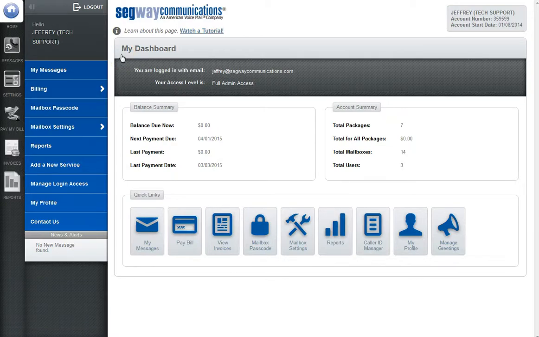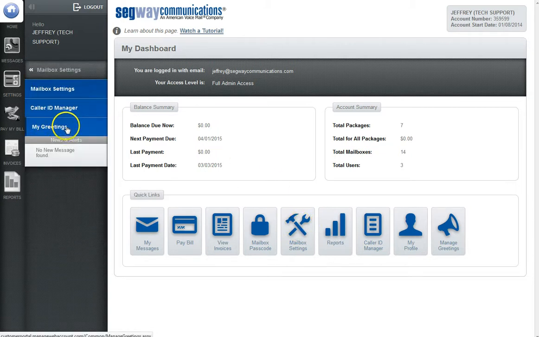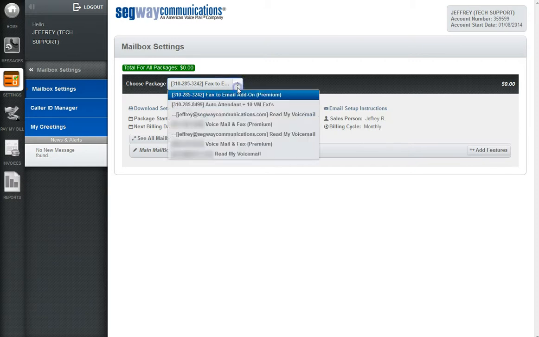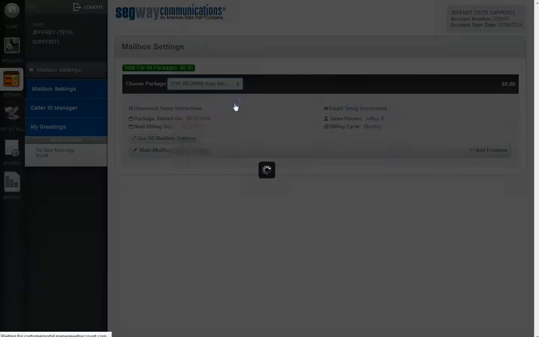Once you're logged into your web account, you can access the Mailbox settings page by selecting this quick link here, going to the menu and selecting Mailbox settings and then Mailbox settings from the submenu, or selecting the settings icon from the left-hand sidebar. From the Mailbox settings page, you can access the packages under your account and manage various settings for each package. To begin, use the Choose Package drop-down to select the package you wish to manage.